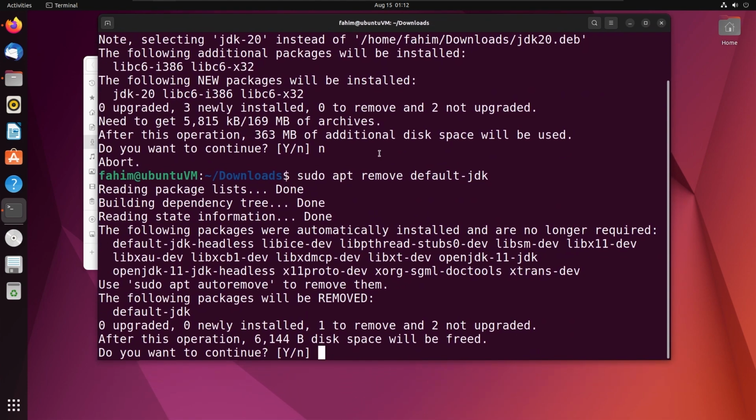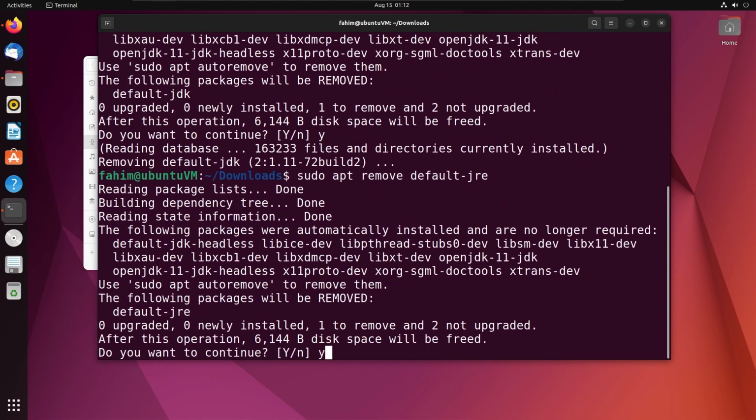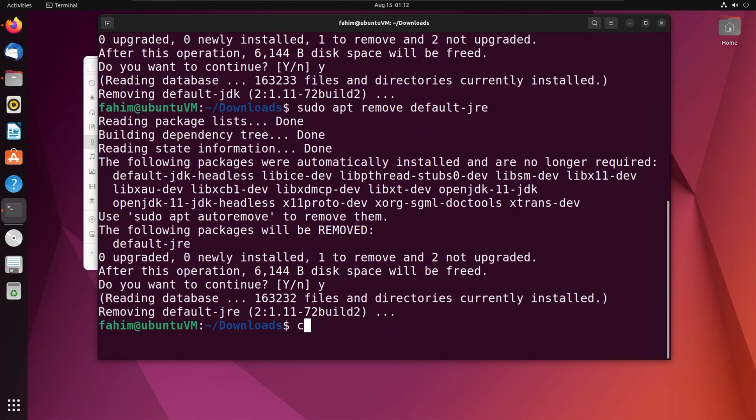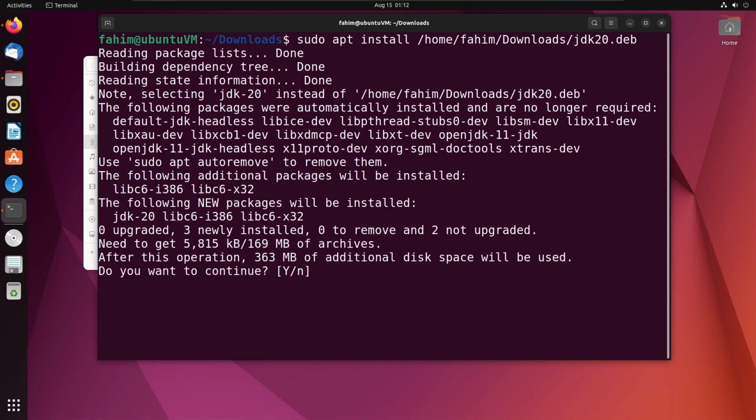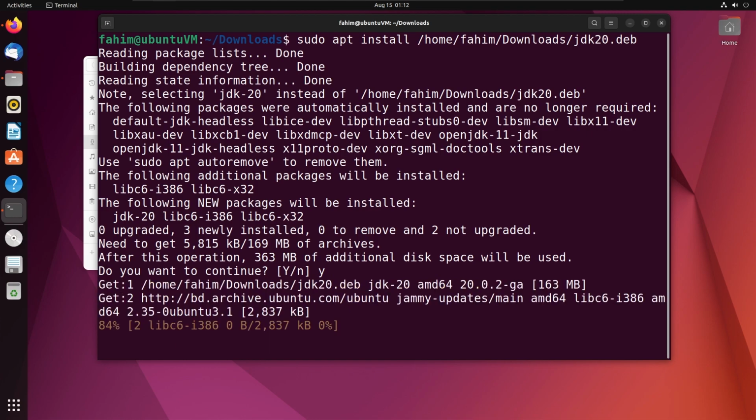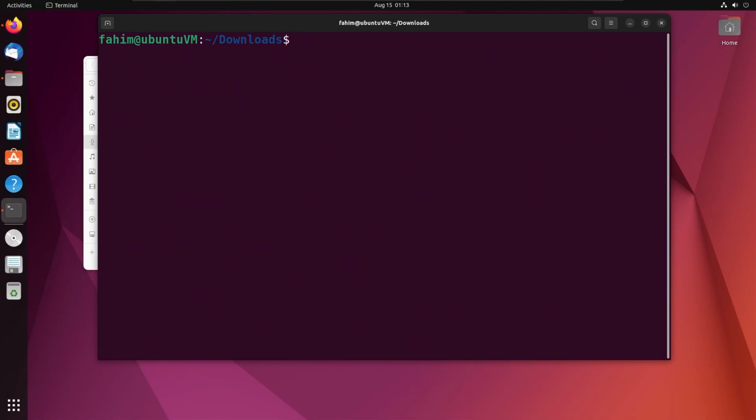It would remove the earlier older version, and I can do the same thing for the default JRE, which was the older version as well. Cool, I can simply clear the terminal, and now I can simply install the latest JDK. All right, it's finished. Now let me simply clear up this terminal. Now if I want to check my Java version, I can simply use java, single space, and dash version.